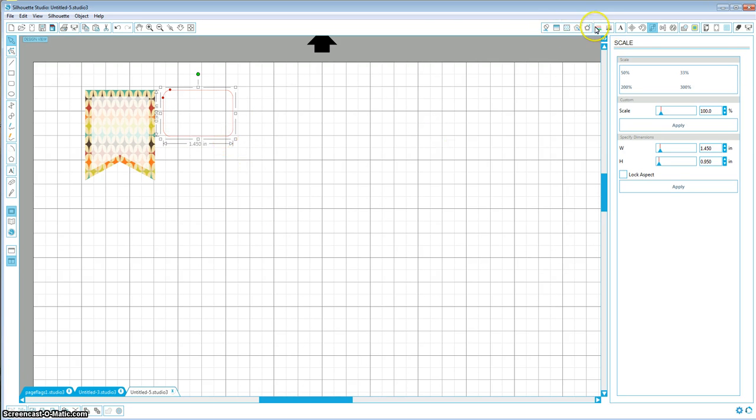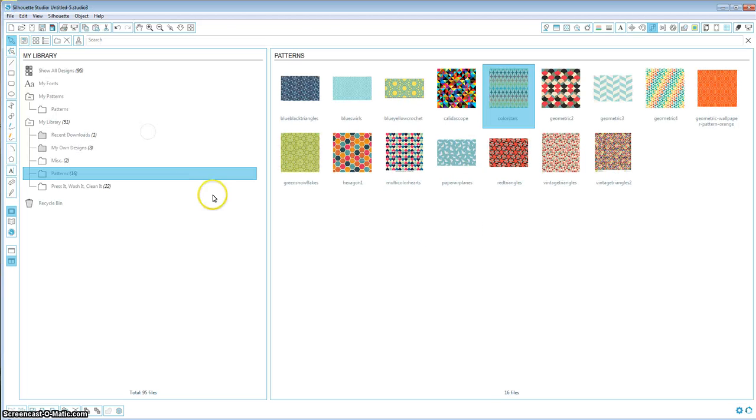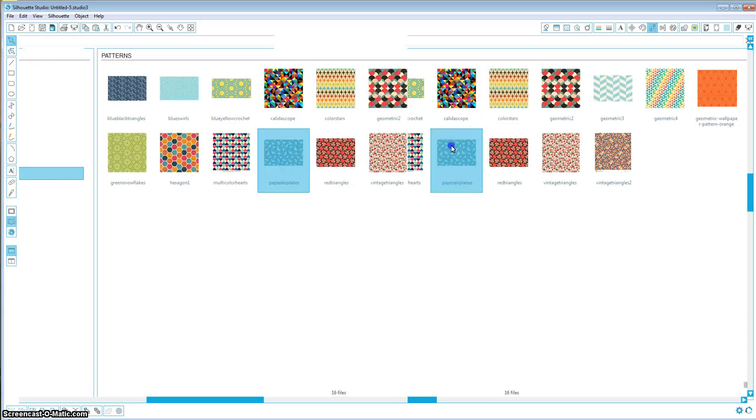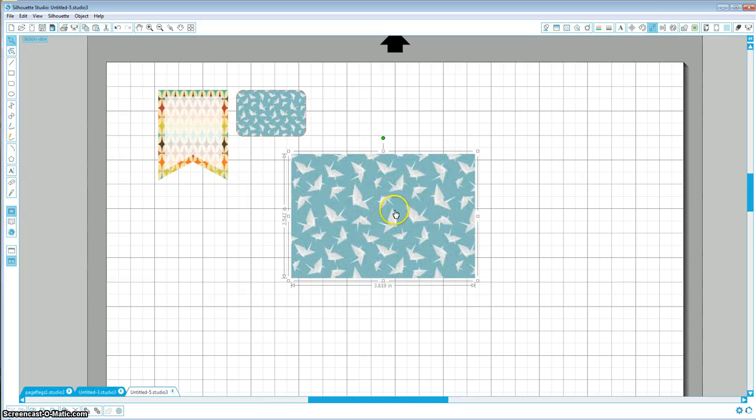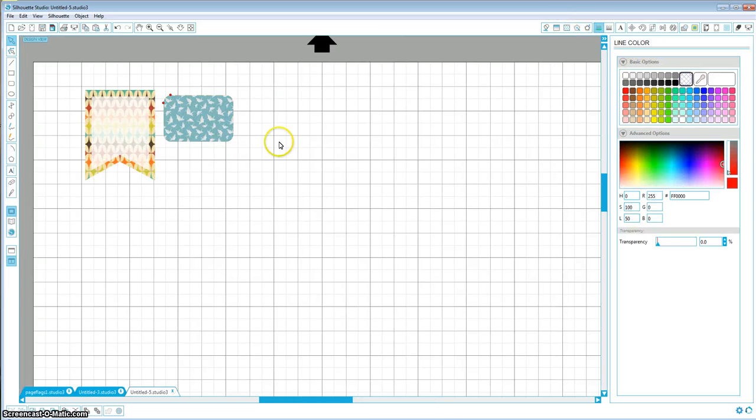Again, with it selected, go to Library and pick a pattern. You can delete that pattern that pops up. I'm also going to change the line color to transparent. Just like the other one, copy and paste it. You can actually use Control C and Control V for the keyboard commands for copy and paste. We're going to make this white and shrink it down just a little so we can see it in there.